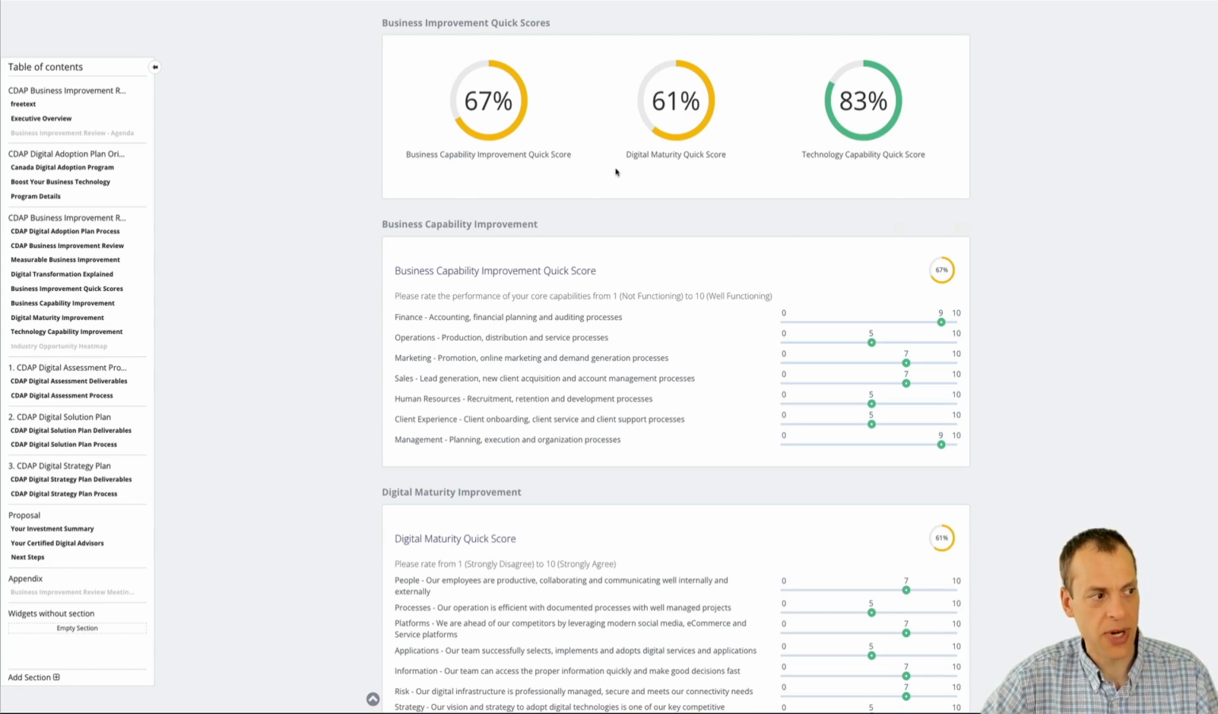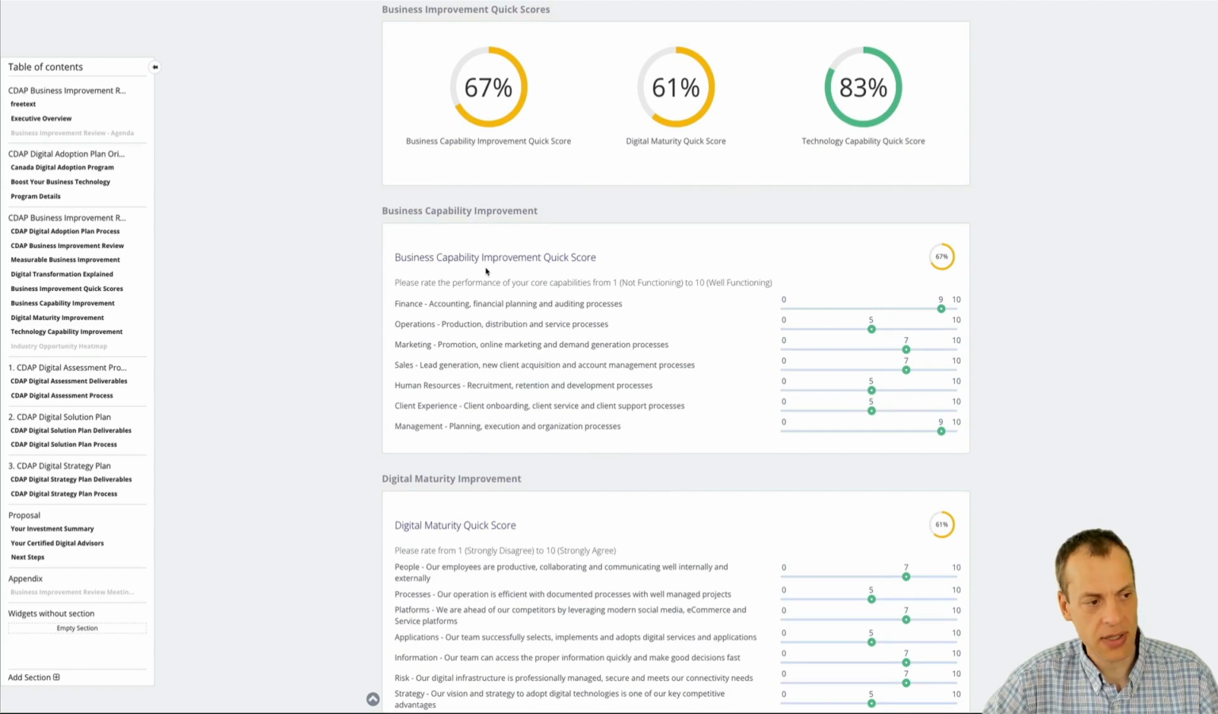That's why we created 3 different gauges. One gauge is the business capability. Hey Jack, based on finance, let's say accounting, financial planning and auditing, how do you rate yourself, 0 to 10? Bang, 9. Great. Why is this not 10? Oh, because, bam, bam, bam, bam.